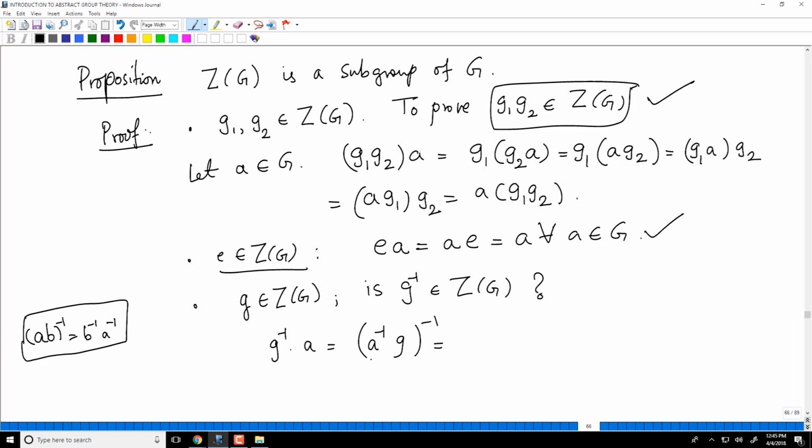But G is an element in the center, so G commutes with everything. So this is (G A inverse) inverse. I only interchanged within the bracket, these two. But now, again applying the same rule, (G A inverse) inverse is A times G inverse. Okay, so G inverse is in ZG. So hence ZG is a subgroup.